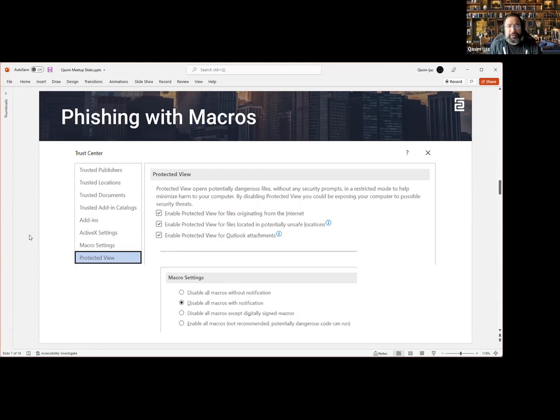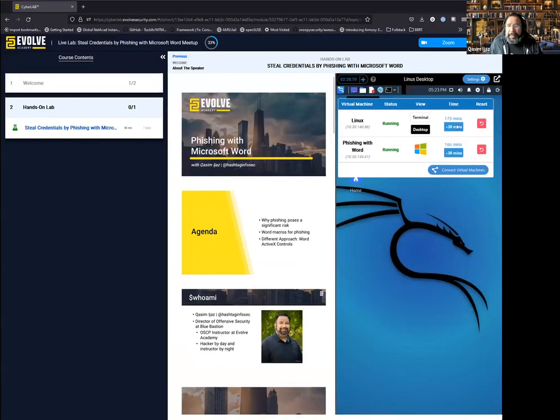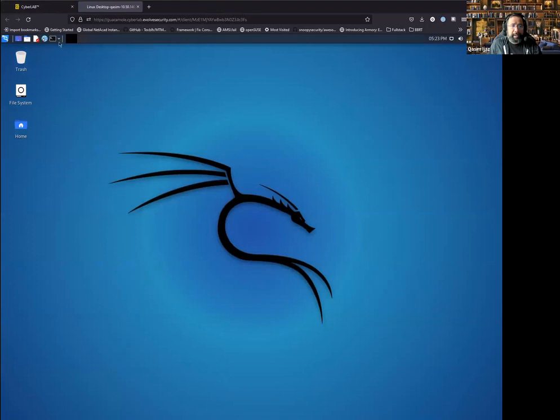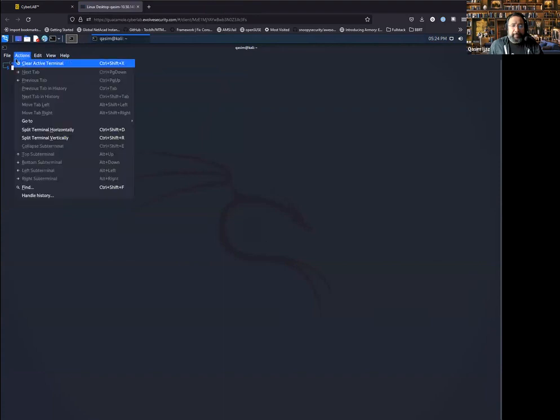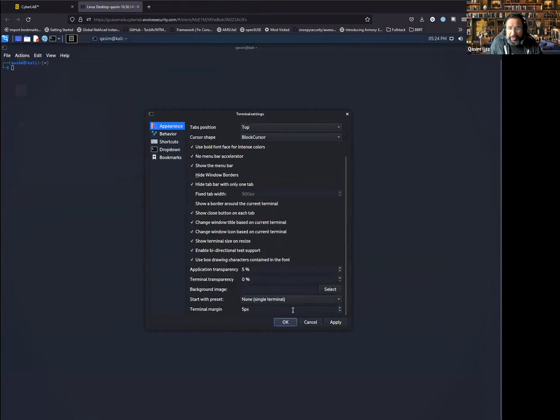So what I want to do is demonstrate macros in Microsoft Word, and then we'll move on to the next phase of the attack here, okay? And for that, I will use my lab, and I'm going to click this arrow on the right, which will open it in a new window. I'm going to use the terminal and xfreerdp to launch my Microsoft Windows environment. Okay, let me just make it a little bigger so it's easier to read.